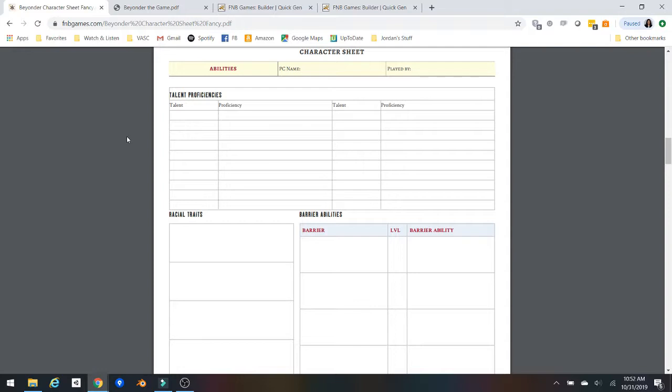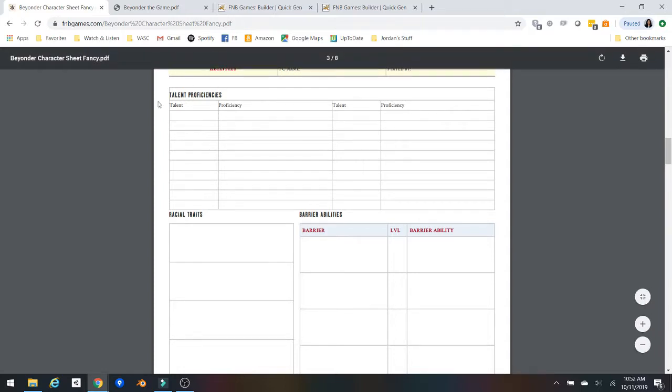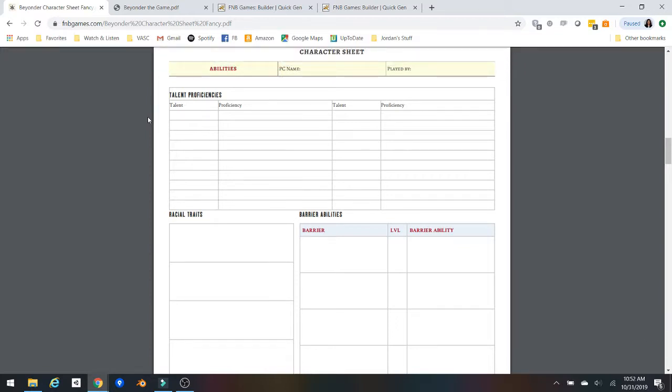At the top is talent proficiencies. You'll recall that you get your first proficiency when you reach rank 1 of a talent, and then every 3 ranks after that, so rank 4 and 7 and 10 and so on. Some things also give you bonus proficiencies.